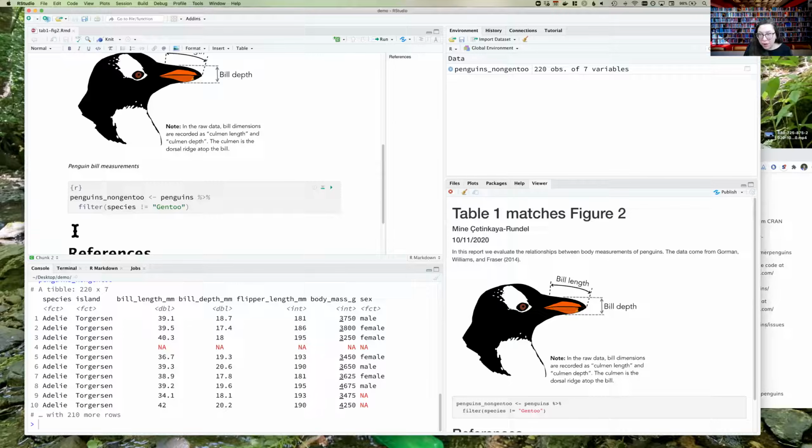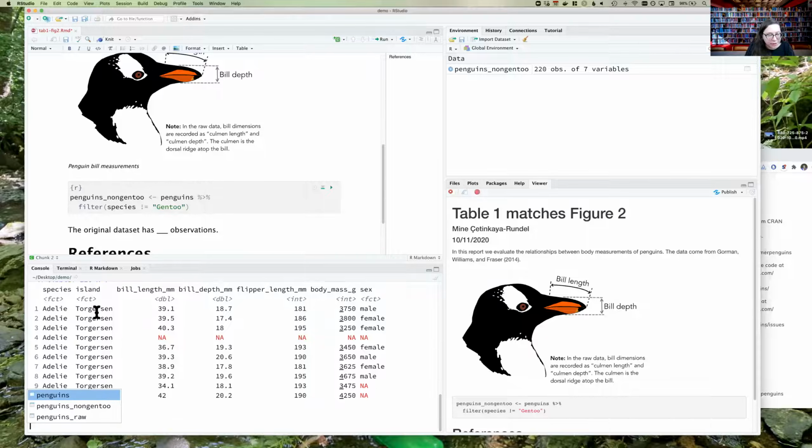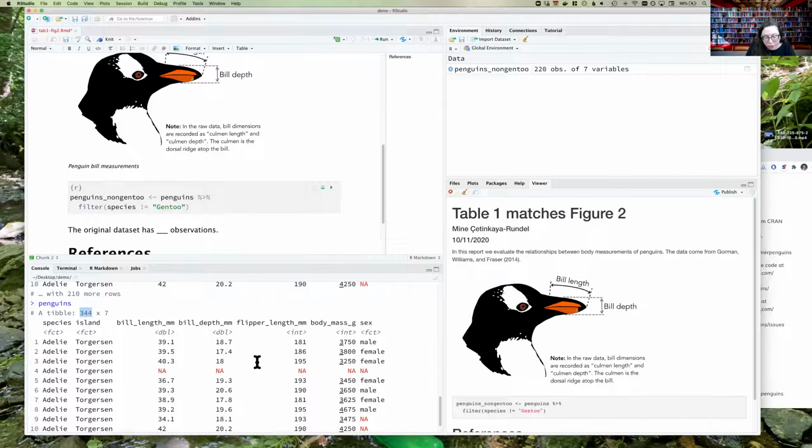So now let's say a couple words about inline code. One thing that you might want to do is say something like, the original data set has so many observations, let's say. So I could take a look at the penguins data set and note that there are 344 observations, and I could put that number in there. But again, that's not going to be reproducible. Any number that you're hand typing, you want to try to avoid. So how can we avoid this?